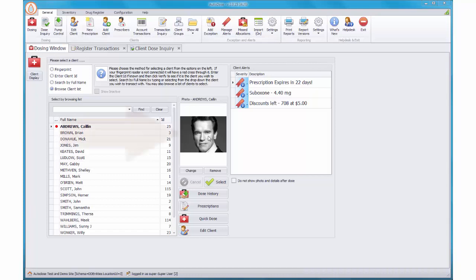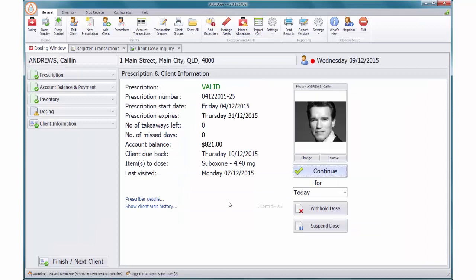On this screen, you'll see that it shows us our patient photo and any client alerts, in terms of their prescription expiration date and what their dose strength would be for today, along with any discounts they may still have on their account. Once we're ready to dose, we can press select. It will take us to our patient and client information screen.